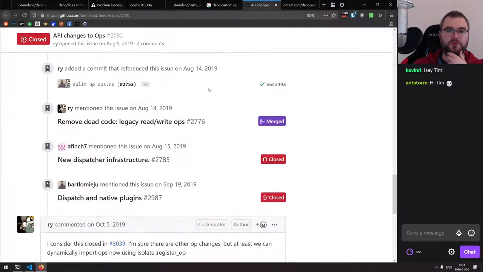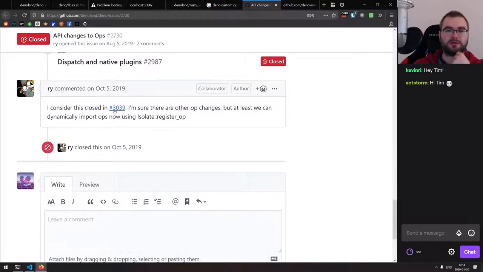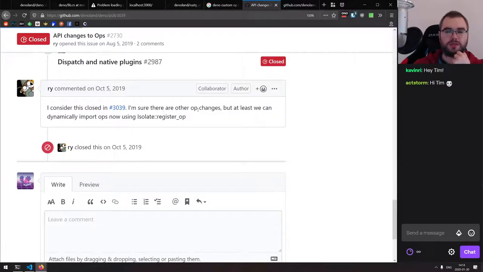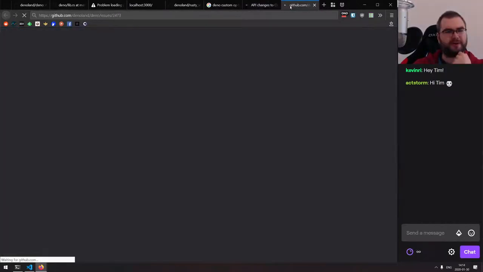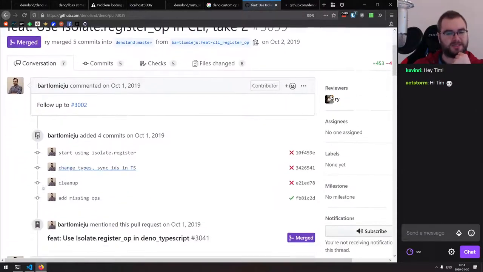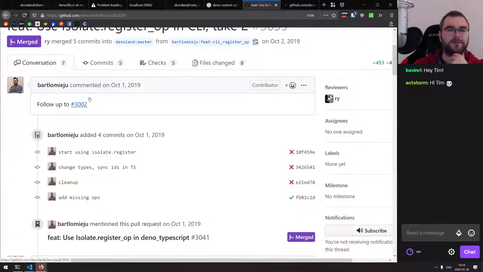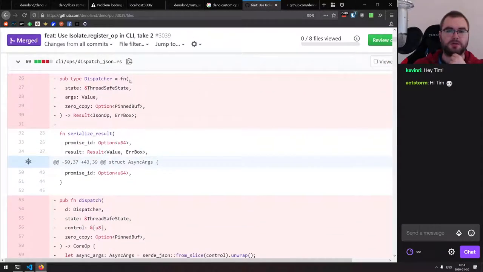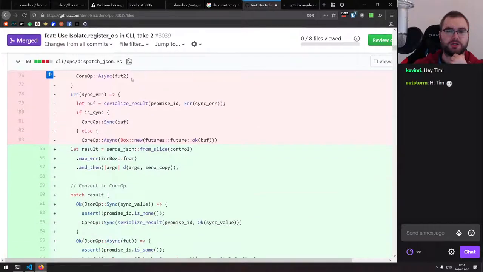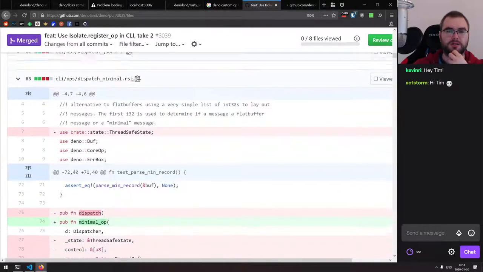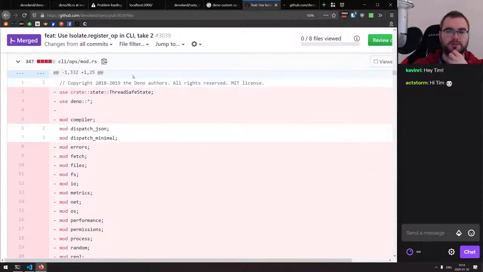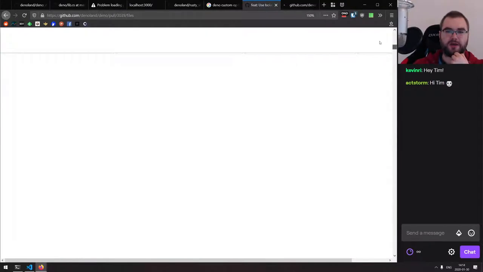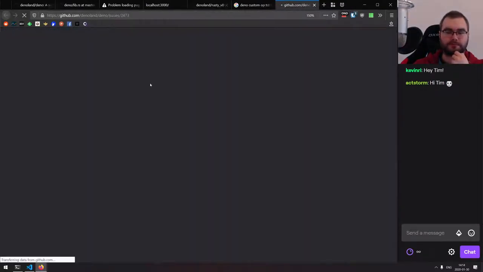Necessary features for 1.0, and they mentioned something there. Consider this closed in 39, isolate register op in CLI take 2. Is there a way to provide plugin ops or something? Because that would be a lot easier than recompiling the whole damn thing, right? Use isolate in CLI. Okay, so how does this work? Dispatcher, dispatch, blah, blah, blah. Dispatch minimal. Okay, mod.rs. That was a damn large file. You know what? That doesn't look like what we want.